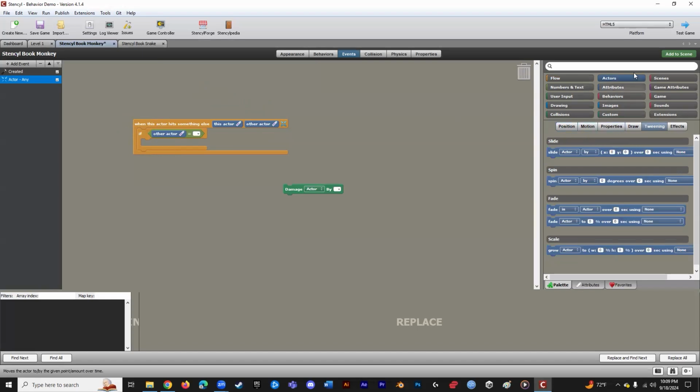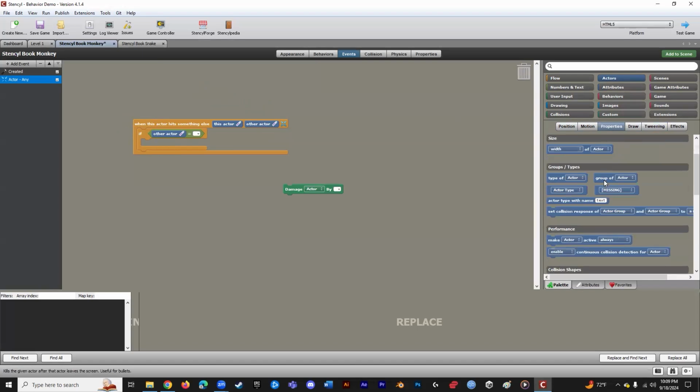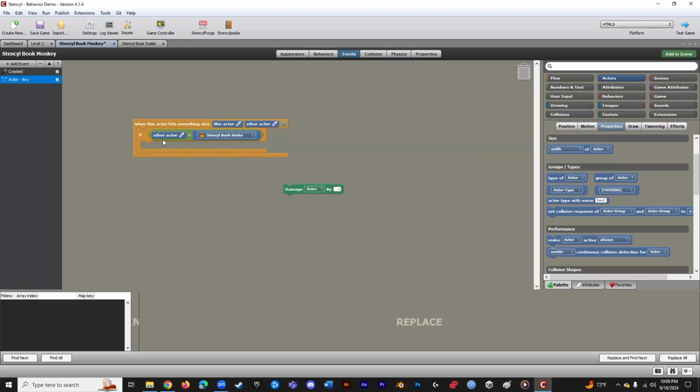So I'm going to be looking for actors and properties. And then I'm going to go to groups and types, and go to actor type right here. Throw this in the square, hit this drop down, and choose actor type. And I'm going to choose my snake and hit choose. So if other actor equals snake, then we're going to damage self, because we're still on the monkey, by 1. All right, so let's save this and let's see if it works.